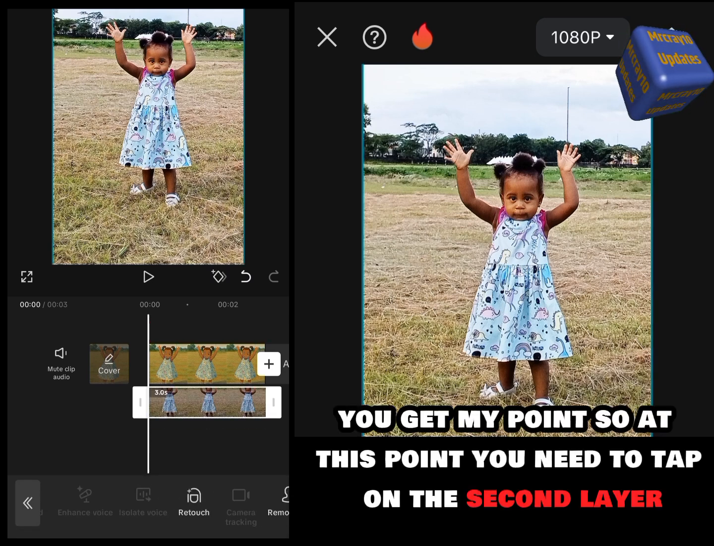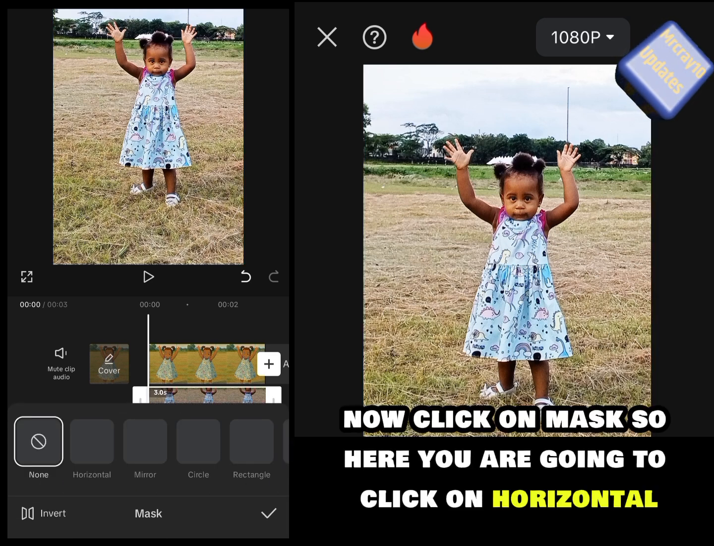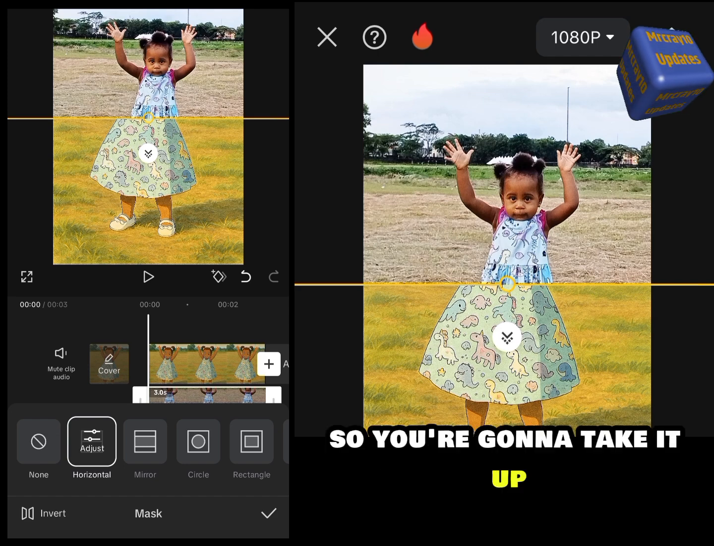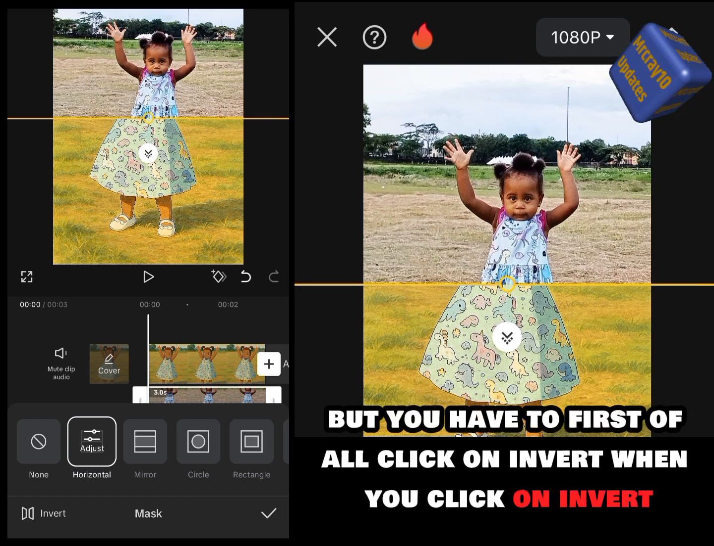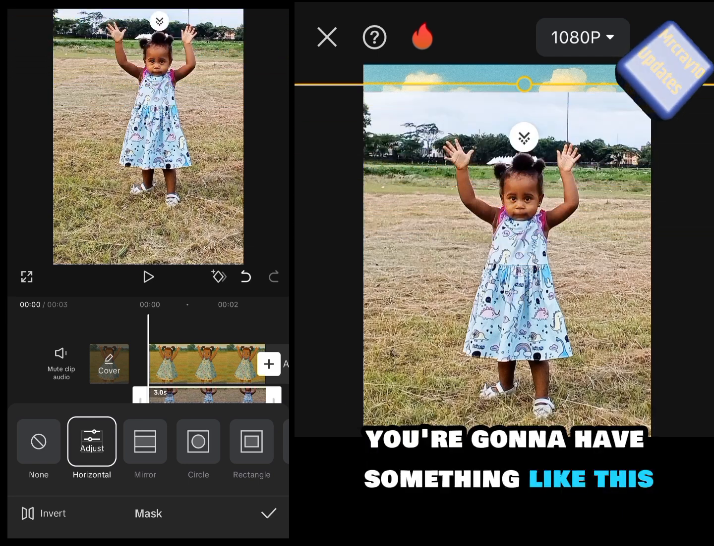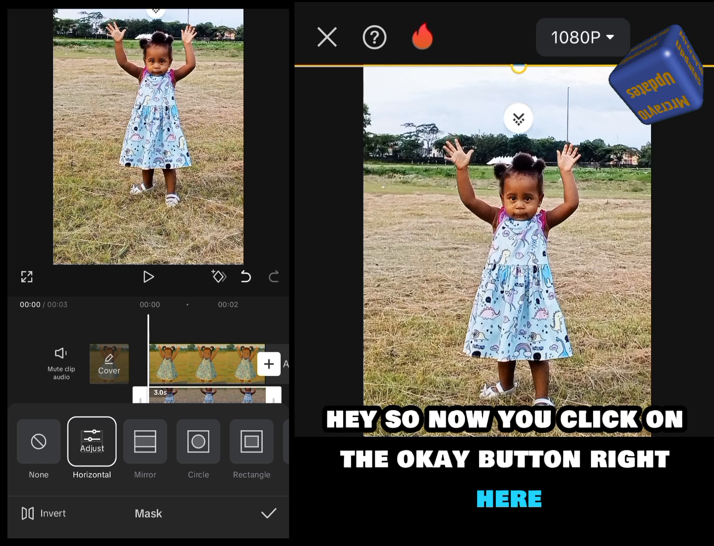At this point you need to tap on the second layer. Now go and look for mask. Click on mask, and here you are going to click on horizontal. Look at it here. You are going to take it up, but first of all click on invert. When you click on invert, you're going to have something like this. Then you take it up. Now click on the OK button right here.